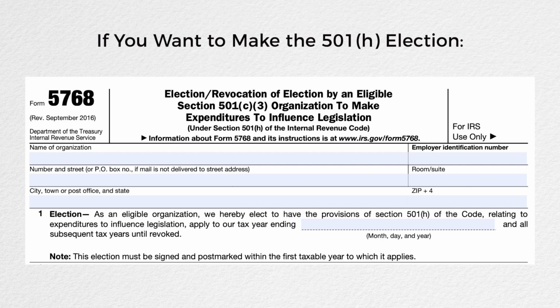For this reason, some very large organizations decide that they're better off under the more ambiguous no substantial part test and opt not to make the 501h election. But for most other small, medium-sized, and even some large 501c3 organizations, the 501h election usually makes a lot of sense. Lastly, if you want to make the 501h election, the way to do it is to use IRS Form 5768. This form must be mailed to the IRS before the end of the tax year in which you want the election to take effect.